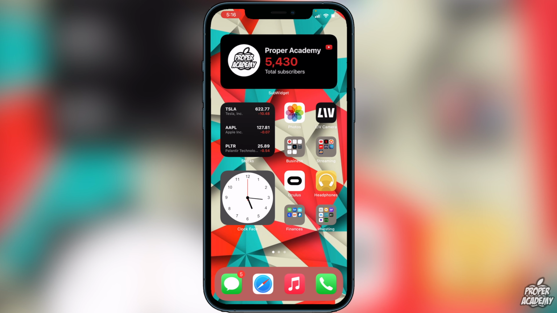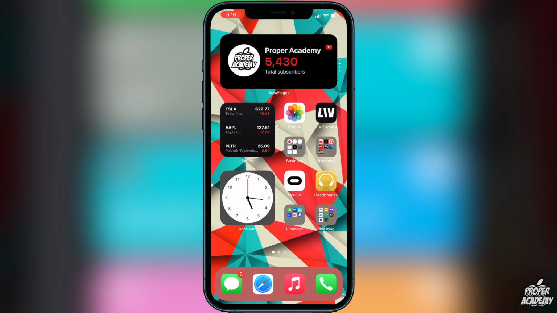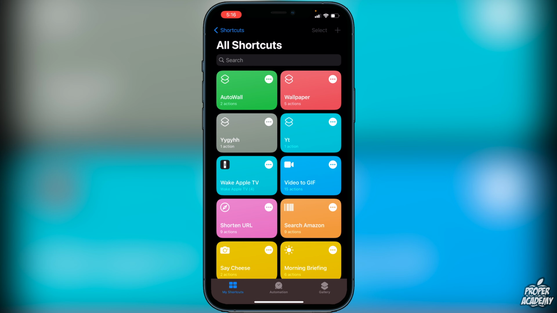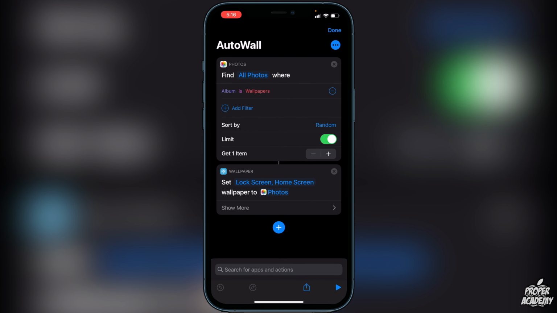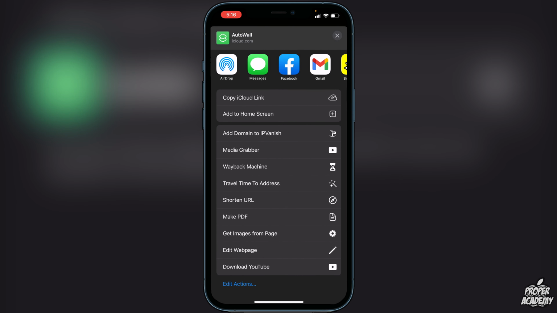Just for example, if you guys wanted to add the auto wall onto your home screen, so you can just click on that. All you have to do is you go over to the Shortcuts application, click on the three dots again, then you go to the bottom of the screen where you see that little arrow pointing up with the box, click on that, then just click on Add to Home Screen, and then Add.